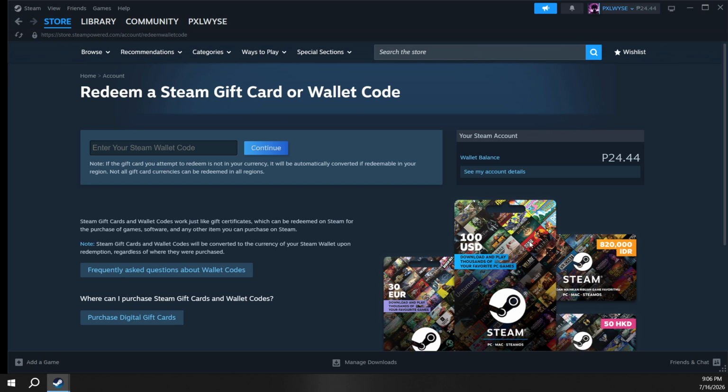Carefully type your Steam wallet code into the field provided. If you have a physical card, gently scratch the foil on the back to reveal the code. For a digital gift, copy the code from your message and paste it in to avoid typos. Double check characters like 0 and O or 1 and I to make sure everything matches exactly. When you're ready, click Continue.